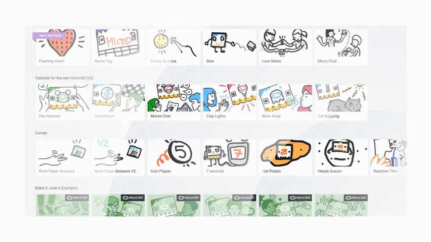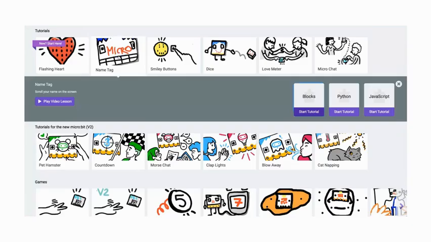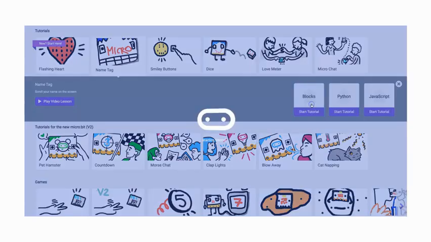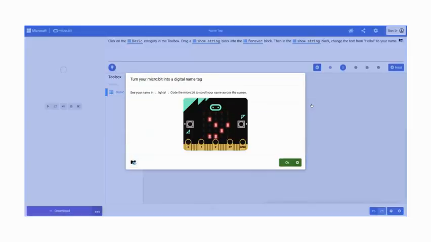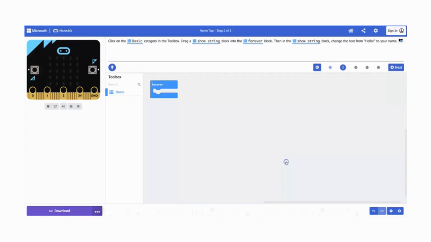So from the home page, makecode.microbit.org, you're going to click Name Tag. Then choose Blocks. And as this opens, you will get a pop-up that looks like mine. Just click OK and it will disappear. So let me show you around a bit.